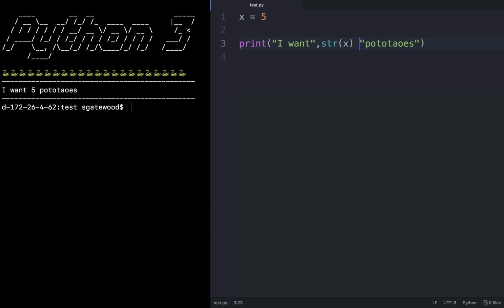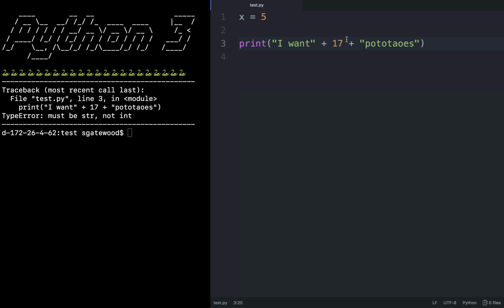But yes, you just got to remember that if you are using pluses, and you are adding a number in here, then it will not work without casting it. But if you have commas, it will work just fine, just like that.